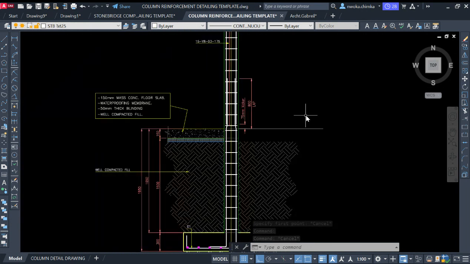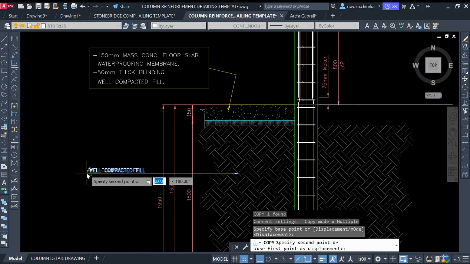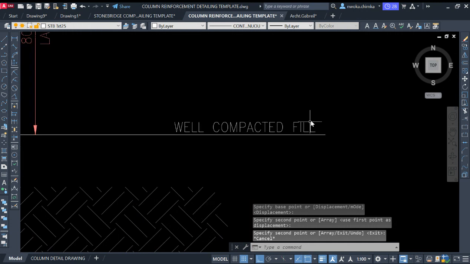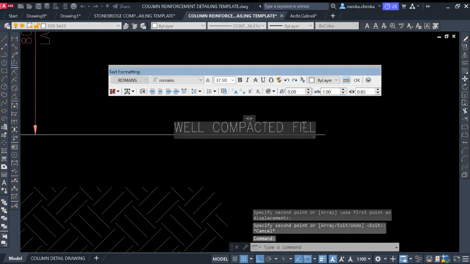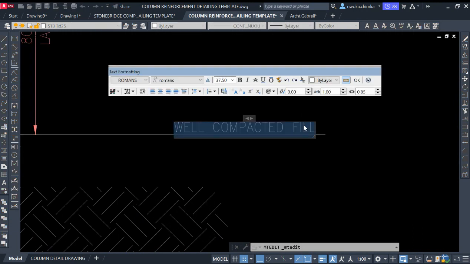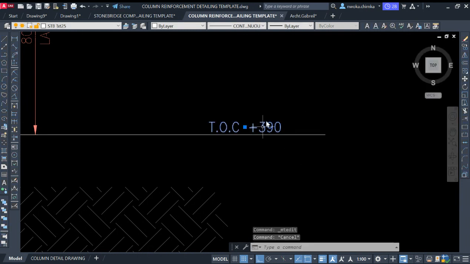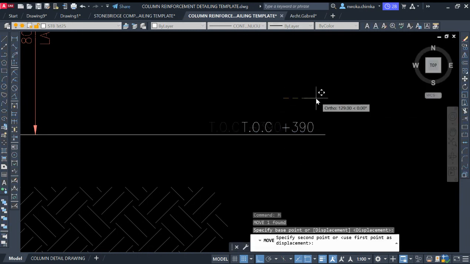So I will now have to copy one of these steps, this point, and then change this to T.O.C, which simply means top of concrete, and I'll put plus 390, which is the height, or the level, and I'll keep this here.